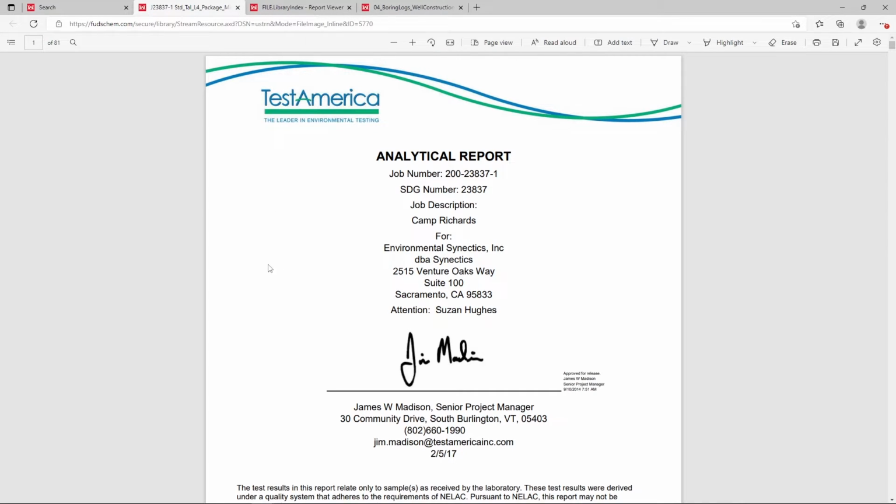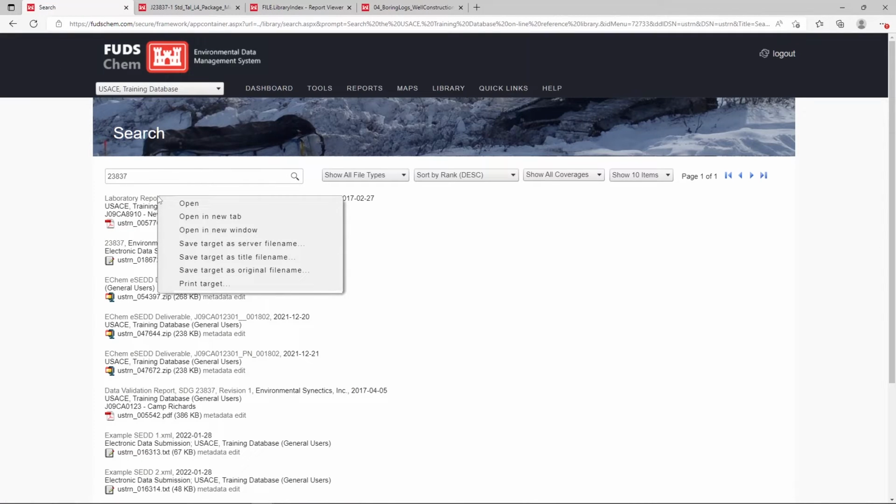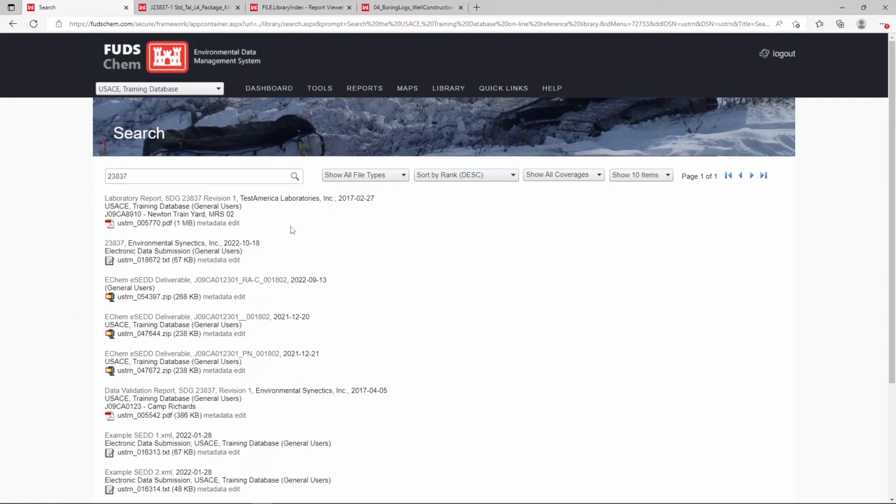Alternatively, right-clicking on the document name will allow you to choose several options for naming the file when it downloads, including Save Target as Server File Name and Save Target as Title File Name. Note that the search feature is a full-text indexing search engine, so we are able to search within the documents as well. For example, we could type in a particular well location name and return with results for the well diagram, field logs, etc. if the text is searchable in the document. In addition to searching for the document name, you could enter the coverage site, publication date, or installation name in the search box and click the search button.